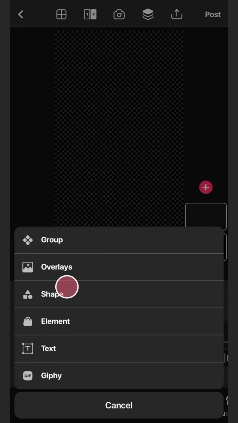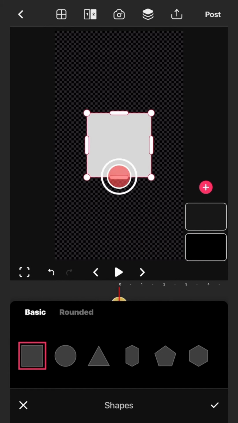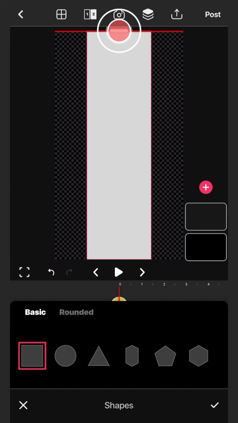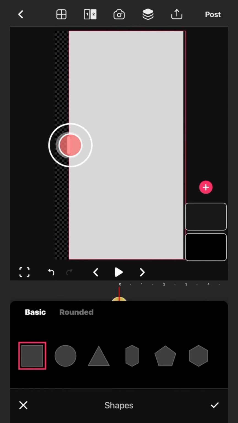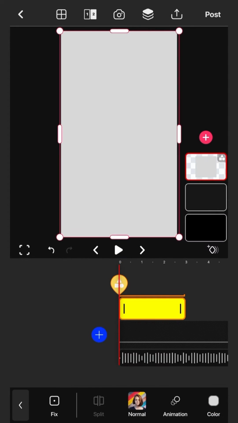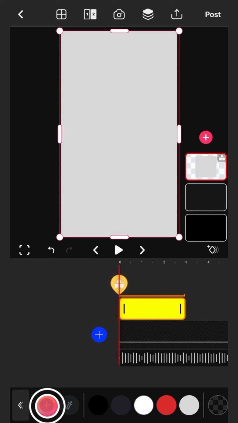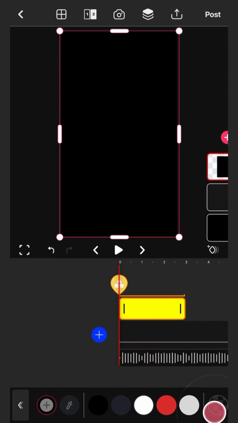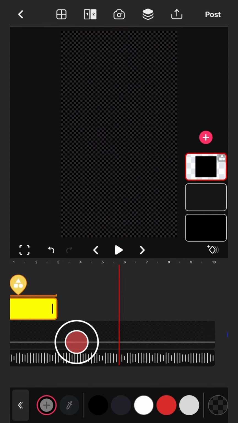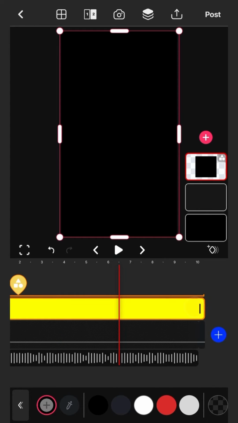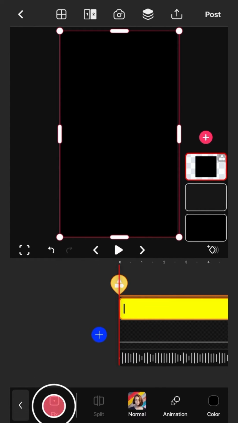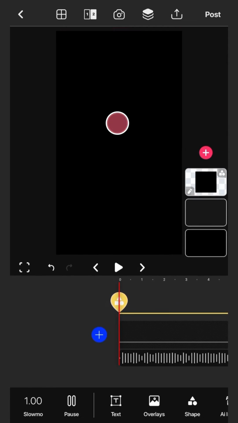The first thing we'll do is add a shape for the background of our template. You can adjust the size and shape of the background by selecting the shape tool and dragging it to your desired size. Once you have your shape, you can choose the background color you want. To make the shape editable, simply switch to the editable mode.